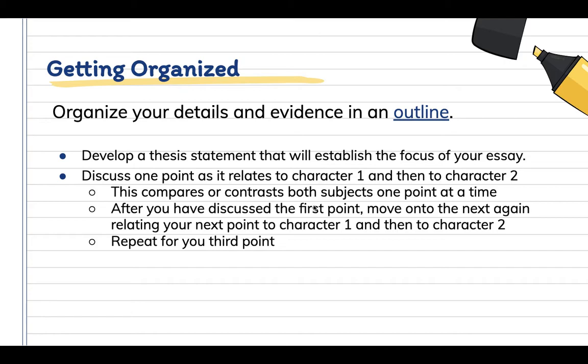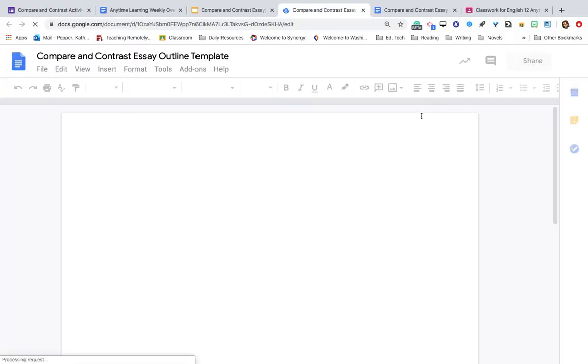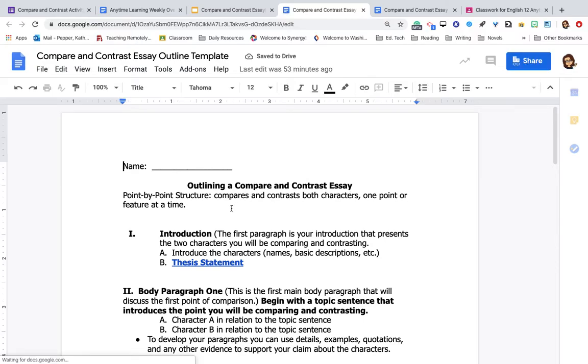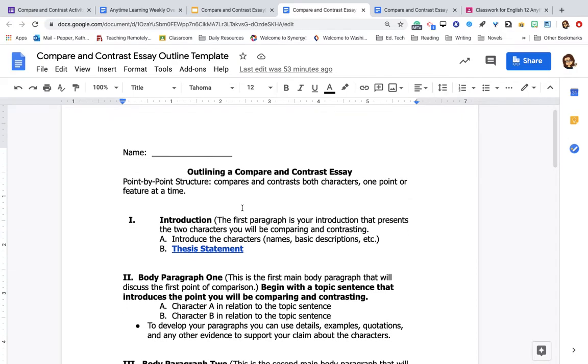So, this compares and contrasts both subjects one point at a time or one feature at a time, however you want to say it. After you've discussed the first point, then you move on to the next one. And you just want to make sure that you're staying in the same order. You're talking about character 1 and then character 2. I have created an outline template here for you. So the first page is just explaining that again in some detail. A point by point structure compares and contrasts both characters one point or feature at a time.